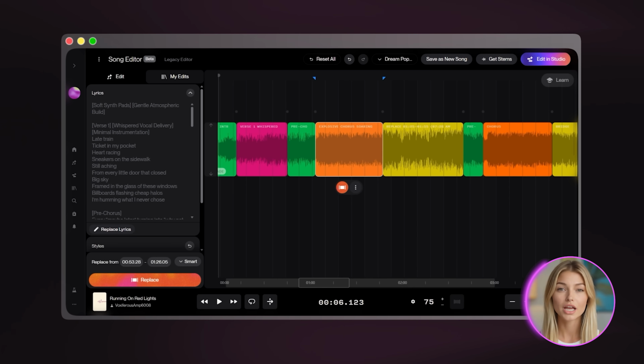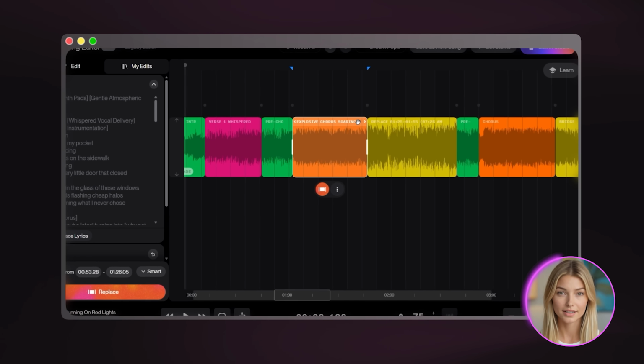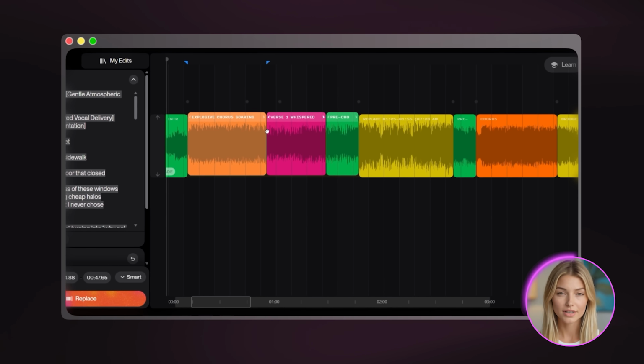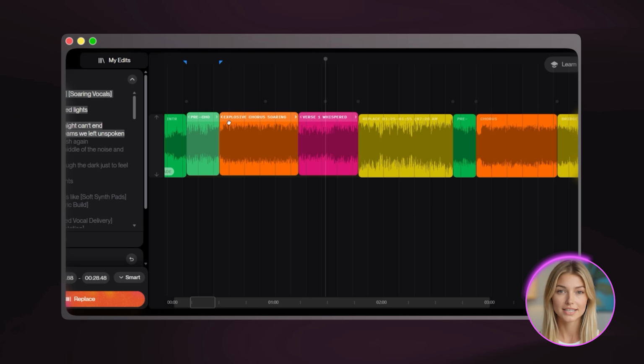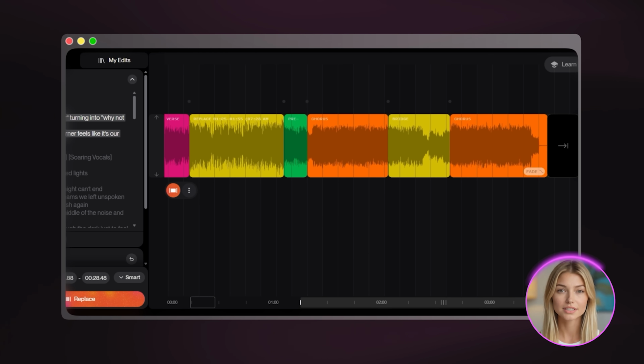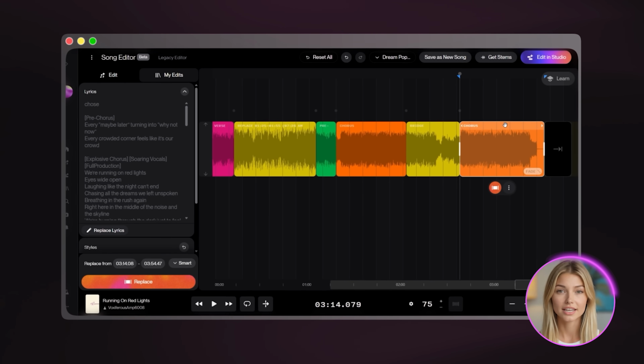I also want to rearrange the structure a bit. I think the chorus should come in earlier to hook listeners faster. So I'm just going to drag the chorus section up and move the first verse down. And actually, I want the last chorus to be longer and fade out more gradually. So I'll select the chorus section and hit Ctrl-D to duplicate it. Now the song has a longer, more atmospheric ending.